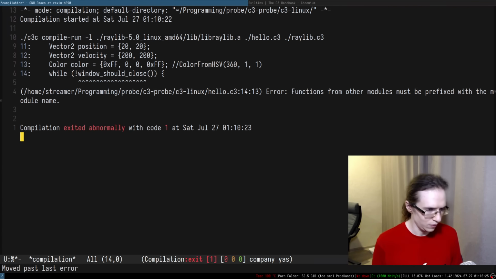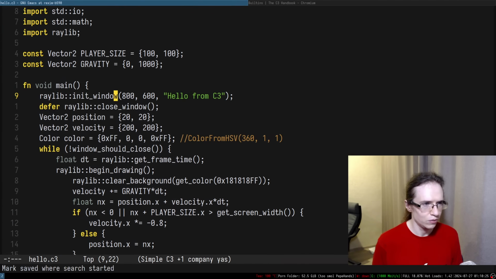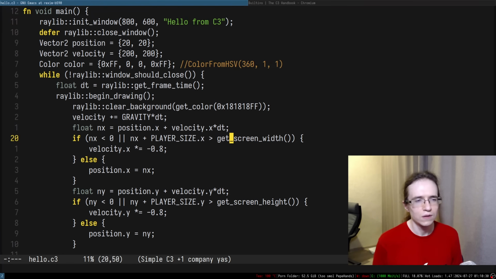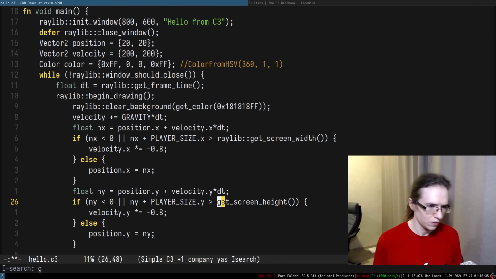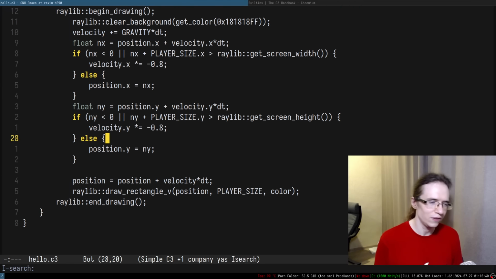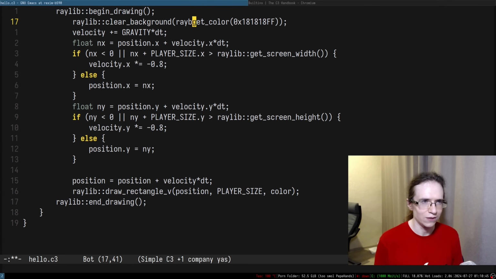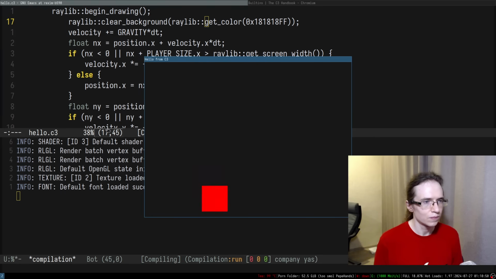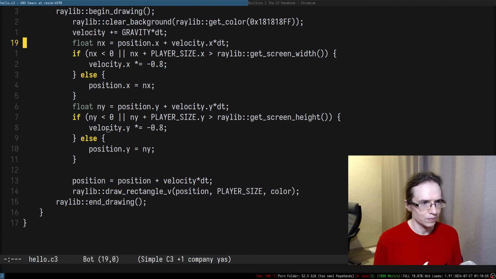Okay, so I didn't finish all of these things, so window should close Raylib. Okay, so get screen Raylib. Alright, so get color is annoying, but it's not that annoying. Alright, that was pretty cool. And it kind of stuck.